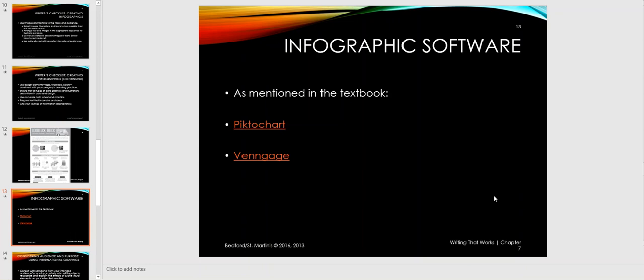So I might have mentioned this when I had talked in the screencast video. There are 2 sites that we can work with. There's PictoChart and Venngage. I've included the links to both of those sites in the PowerPoint that I have included in the chapter 7 course unit. You can pick those up.